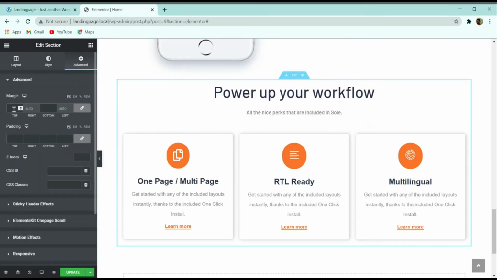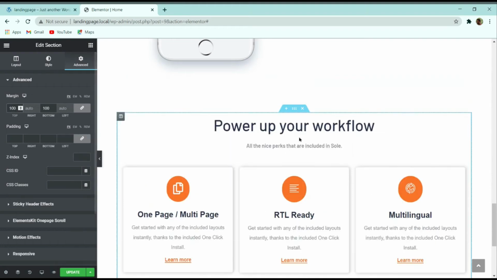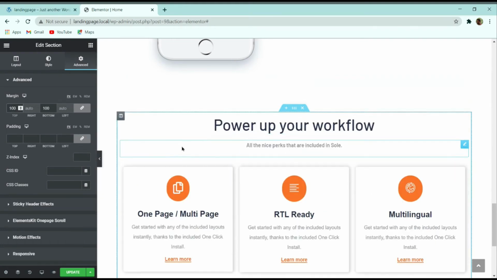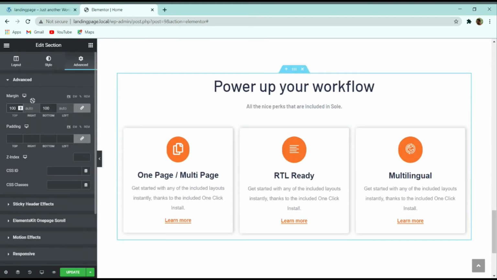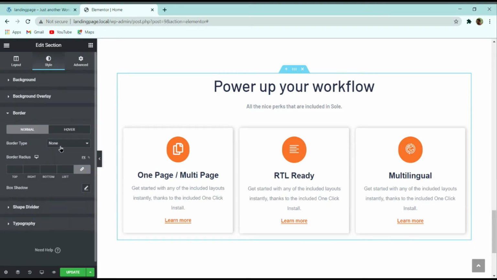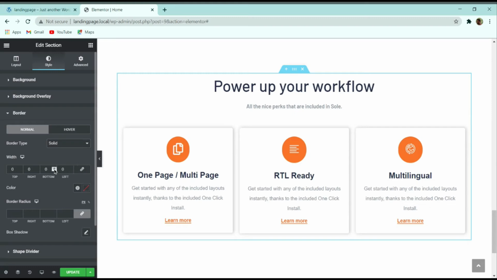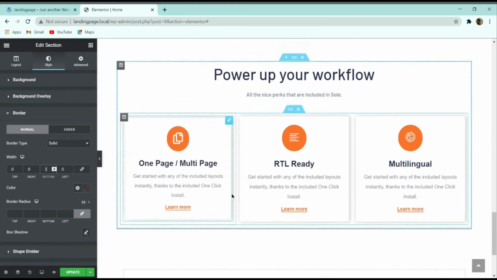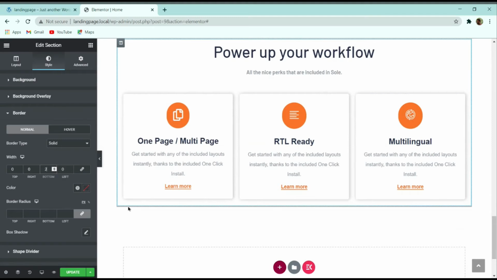So basically here in this margin section I will give it 100, and then I will go to the style option, and here you can see this border. Basically I will select the border type as solid. After that only at the width I will give a border of 2. So here you can see that when I have given this border, it is only applying at the bottom part.